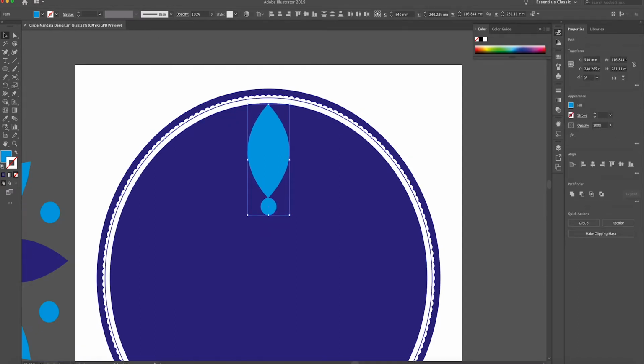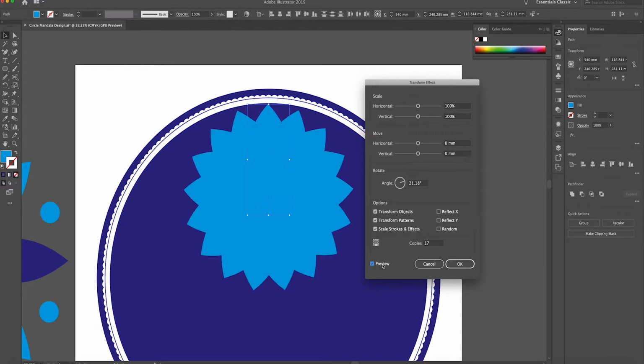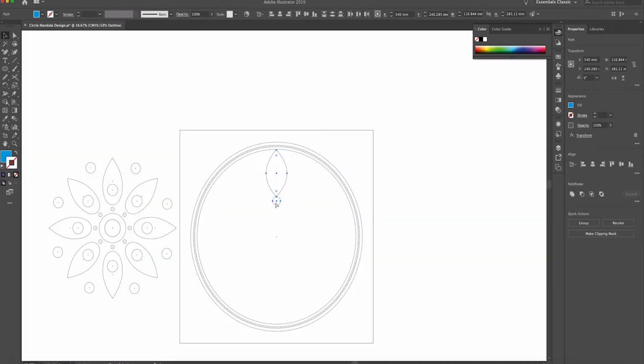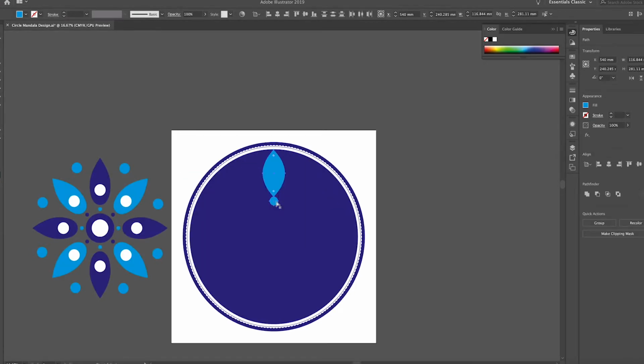Now with that aligned, again we go to Effect, Transform. This time we want a lot more of these shapes, so I'm going to go for something like 17, and we'll see what that looks like. So 360 divided by 17 equals 21.18. I'll preview that. Now we want to go back to the outline view and make sure that bottom circle is touching the centre line. And now we want to bring this back into place. Oh, sorry, I forgot to group them.